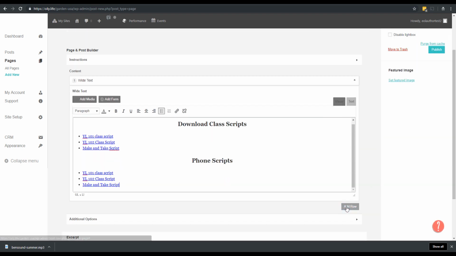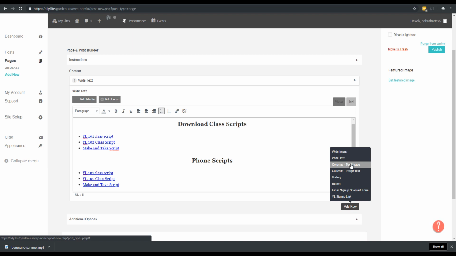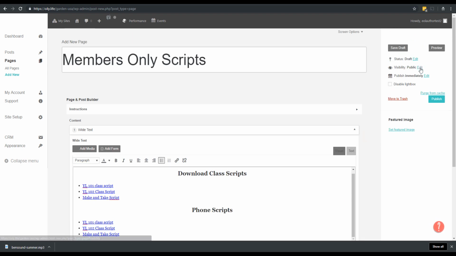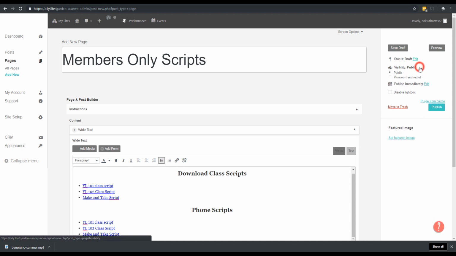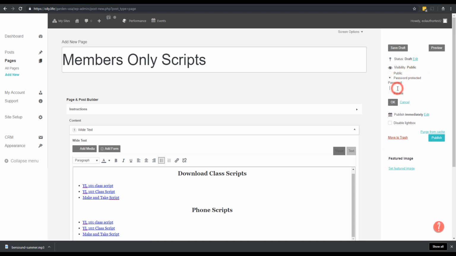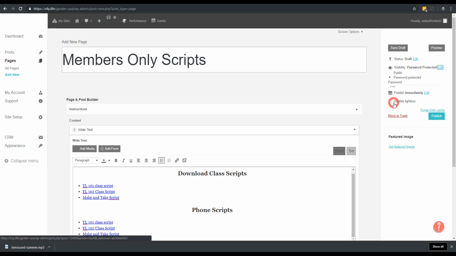Obviously you can use these other modules. We have the columns and the sections and that stuff. But for this one, let's just imagine that it's just a list of documents that we want to have listed here. I'm going to add my password by clicking visibility. Instead of having it be public, I'm going to do password protected. I'm going to do a really bad password of just 123. You'd come up with something much better than that.